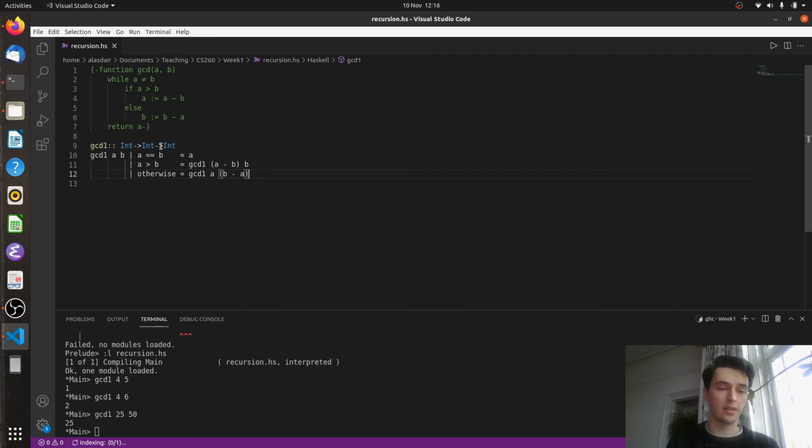I personally think that this is a much clearer function than this. You're of course welcome to disagree, but it's a very straightforward function where you have each case and then the behavior that happens in that case.